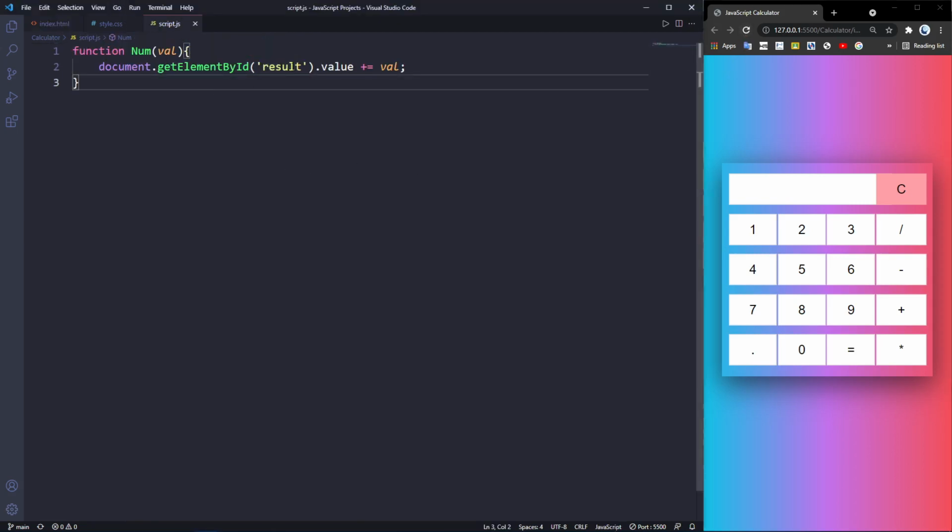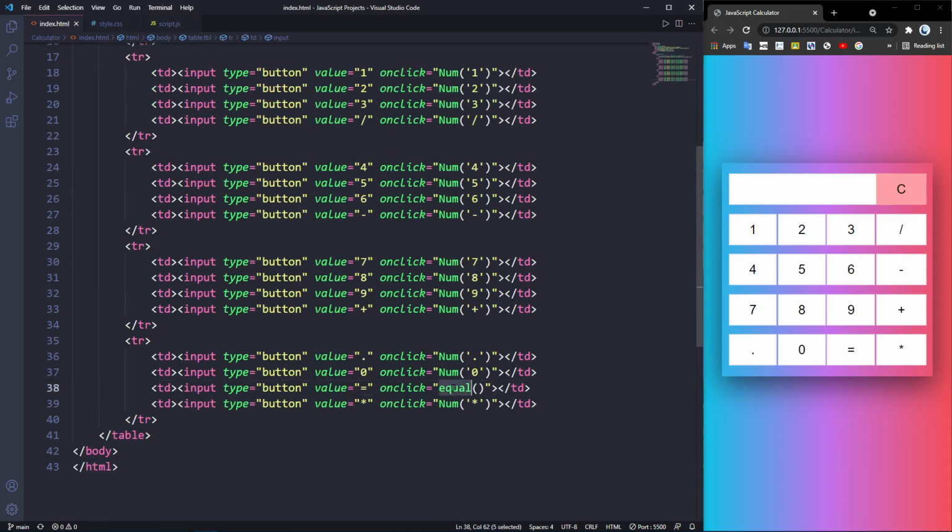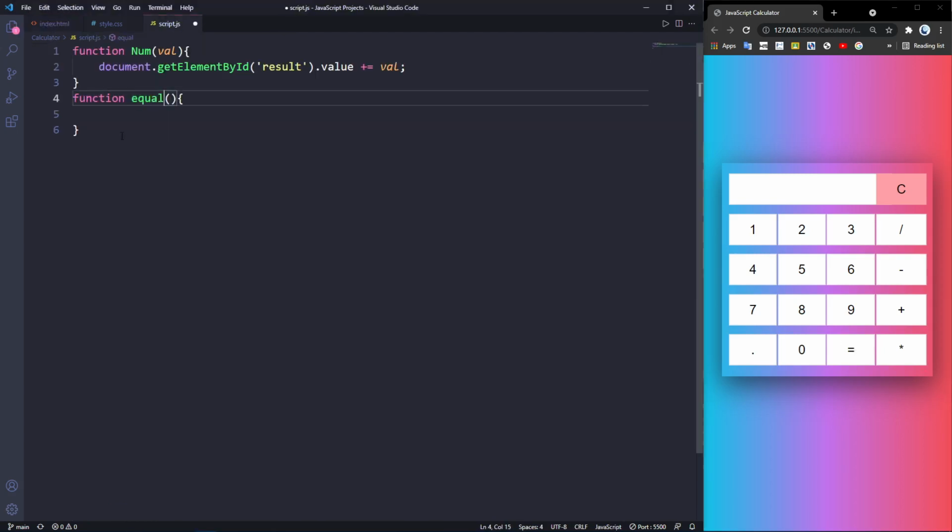So after that, we have grabbed all the values, and we have another function which is equal. Right, so this function equal is onclick from this equal. So whenever this button is fired up, I'm going to call these functions. So this function will be a cube.